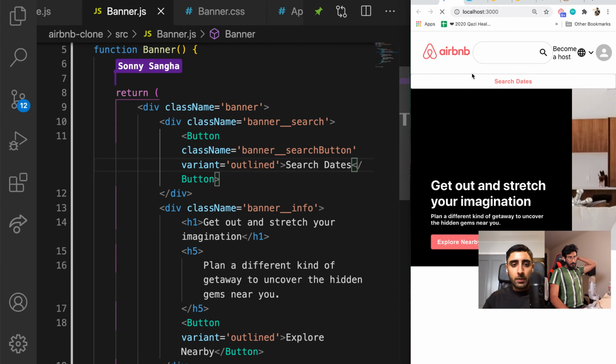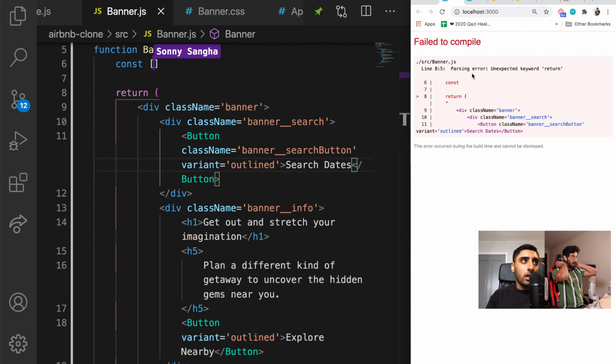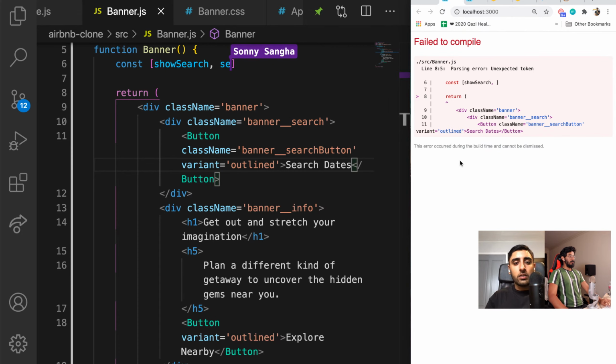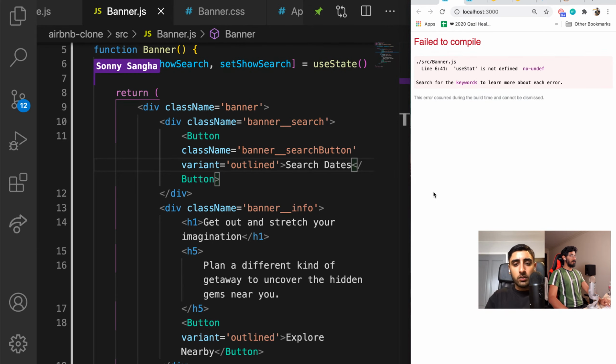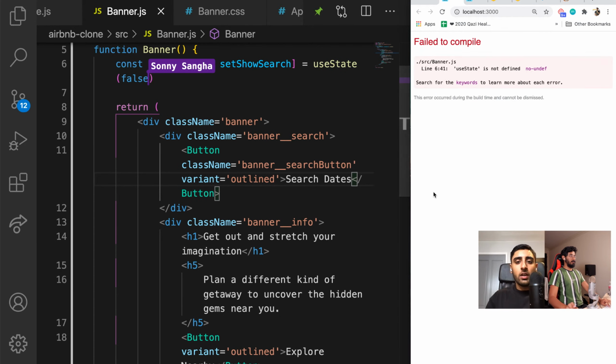So the piece of state that we're going to add in, so state is essentially just how you write a variable inside of React. Here we're going to have a piece of state which is called show search, right? And the reason why we're going to do this is because we want this variable to keep track of if we click that button or not. And by default, initially, we're going to have false.